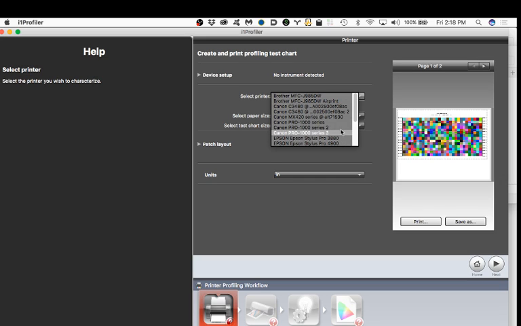So I'm going to emulate. I'm going to do mine based on, let me see, I've got a couple of targets here, and I can't remember what I printed them out on. So I'm going to pick the same target. Let me just look at this really quickly. Yeah, I've got a set of targets that have been printed out for an Epson P800.